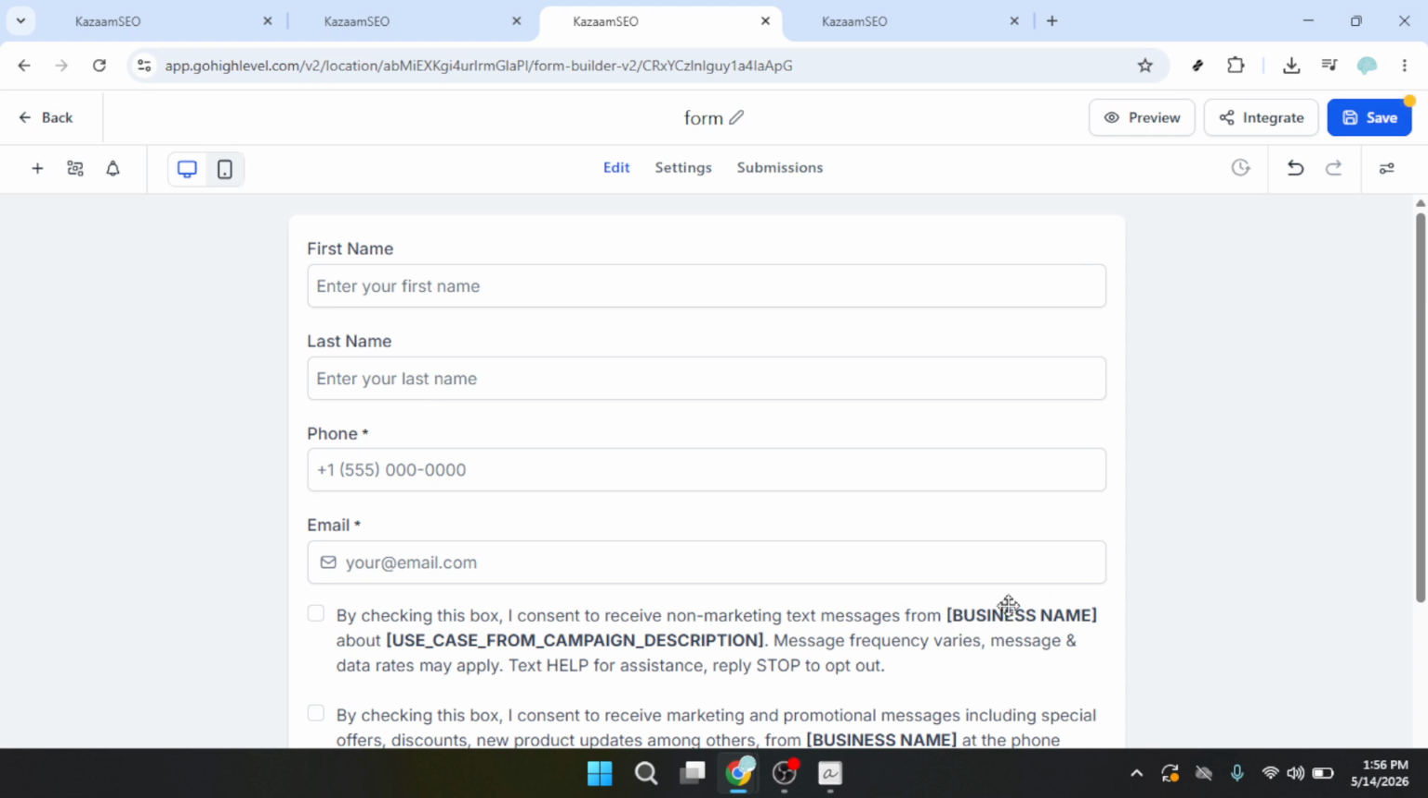Before you add anything else, give your form a professional, descriptive name so it's easy to find later. Something like Free Legal Case Evaluation, New Patient Intake, or Website Contact Homepage works well. Clear naming is a lifesaver once you have multiple forms in your account.